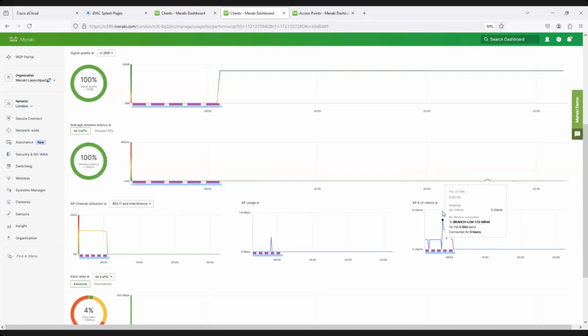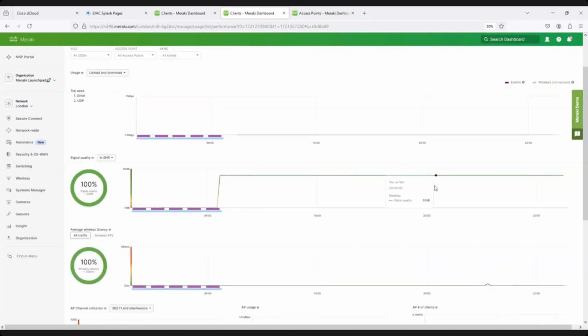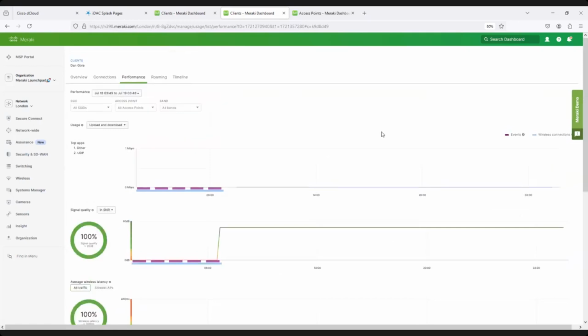It's always hard to find out, at this certain time, where was this person connected to? What band was this person on? What was the wireless health at that time? Was there a lot of utilization? Were there a lot of clients connected to the same AP? Maybe that's why the network was slow. Maybe the person was on 2.4 instead of 5. You get all that visibility in this one page.